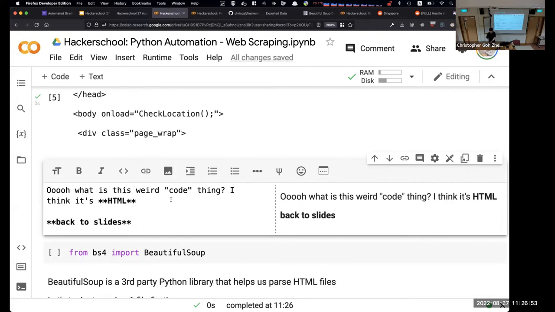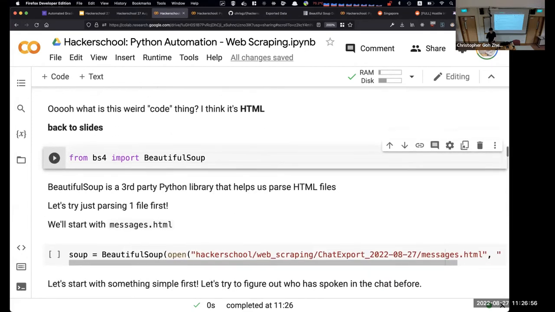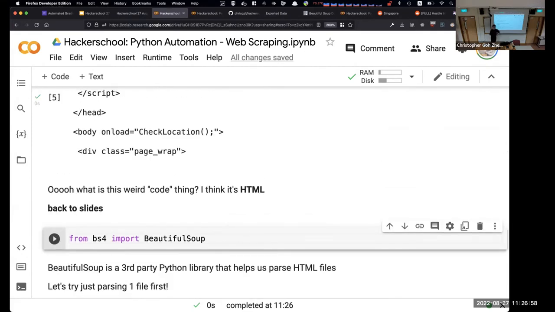I talked about what it's about. HTML is not related to Python. HTML is just one of the ways modern web browsers use to display and understand web pages. But because right now we are using Python to process it, we also need a library to help us look at this HTML file.